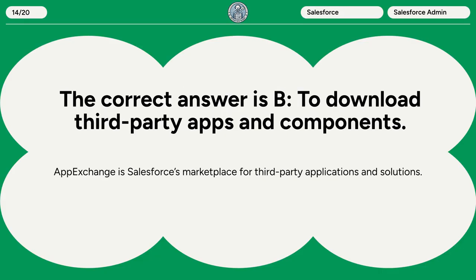The correct answer is B. To download third-party apps and components. App Exchange is Salesforce's marketplace for third-party applications and solutions.